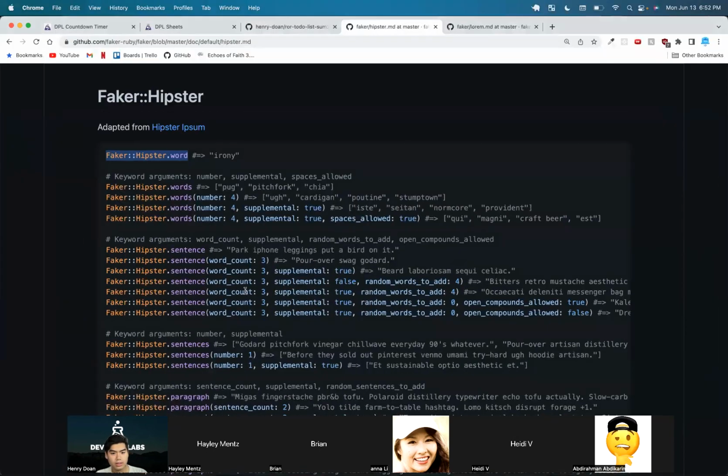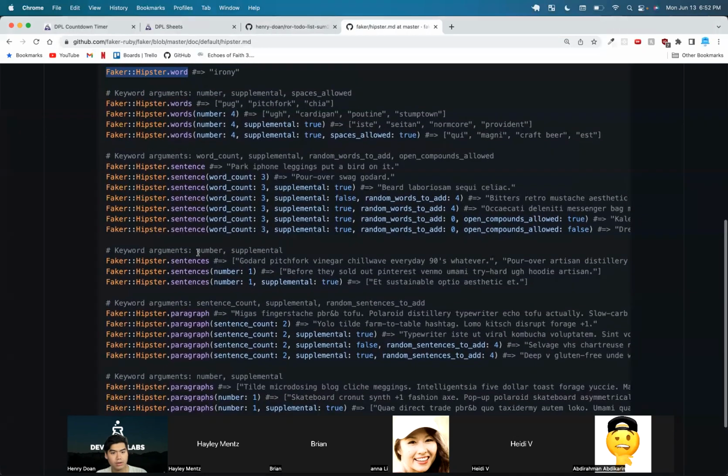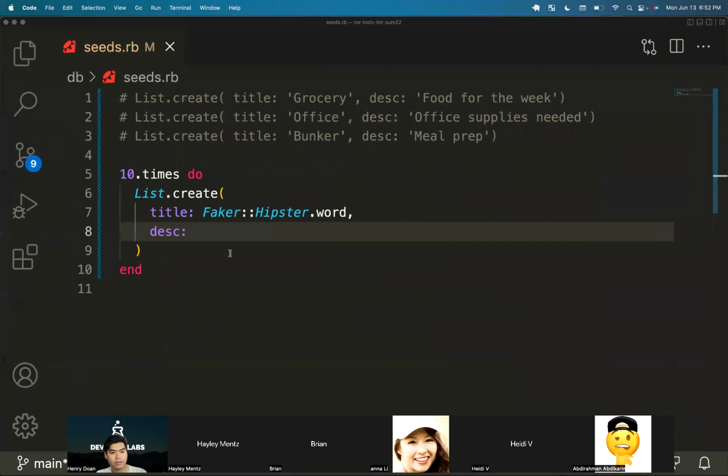I guess, let me see. Instead of using lorem, it looks like this one has a sentence and a paragraph. We can use those instead. So let's use a hipster sentence. I'll just use a regular sentence. I don't really need to worry about the word count or how many random words or anything like that. So let's just do a random sentence for the description.